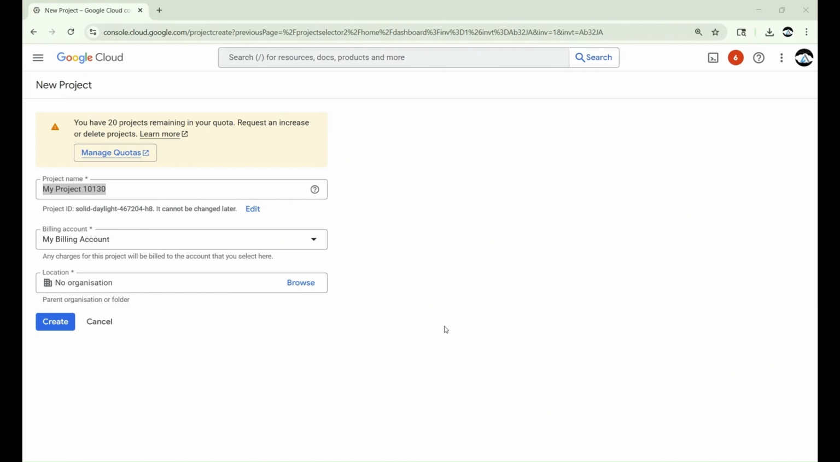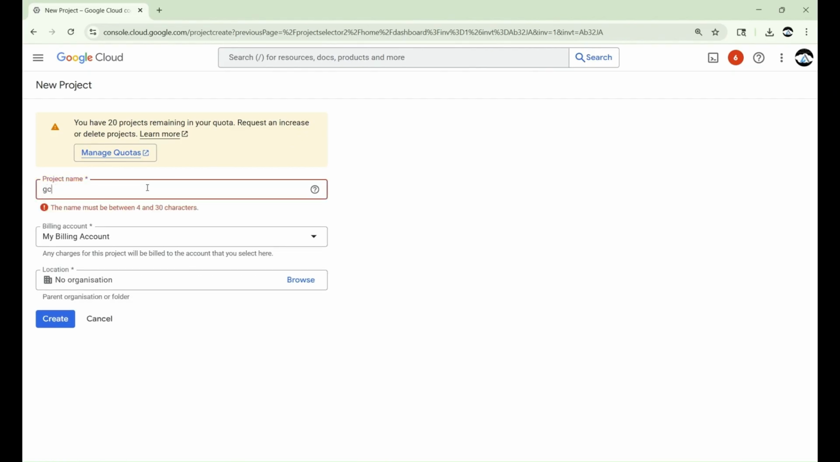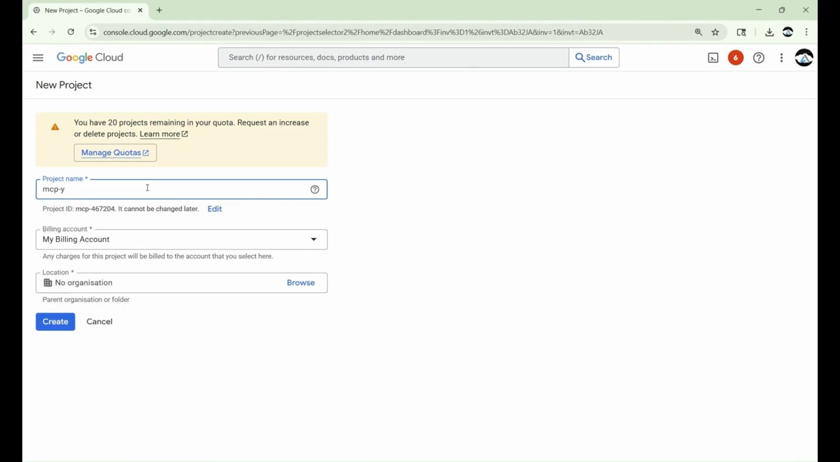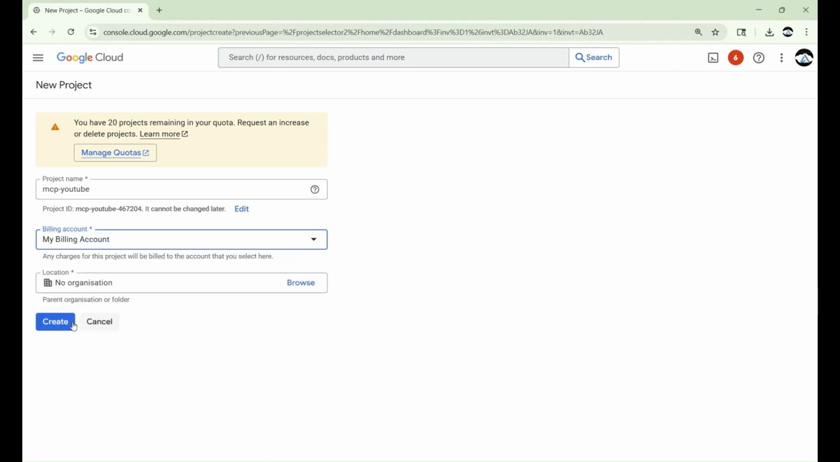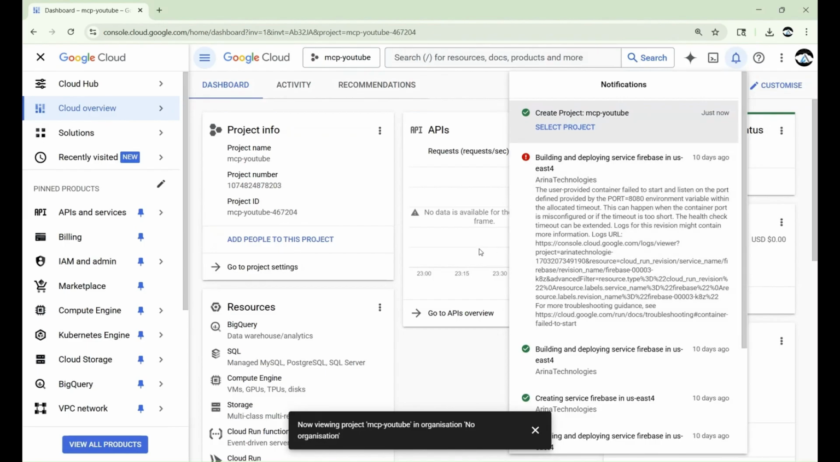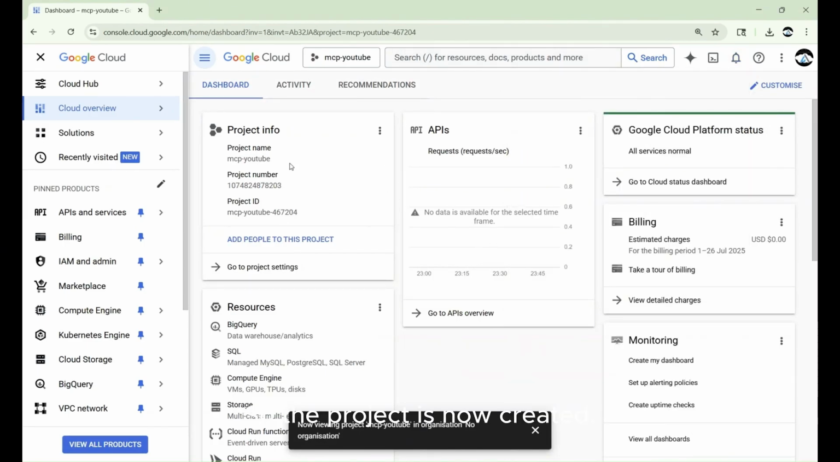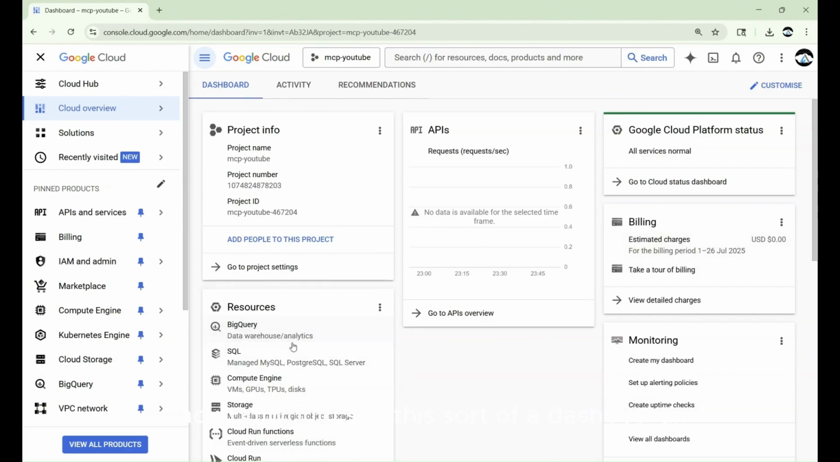In the Google Cloud Console, just create a new Google Cloud project, because if you delete the project, all the resources associated with the project will also be deleted. So rather than going and trying to delete each individual resource, just the project deletion will simplify things. Now this is where I'll just give GCP MCP YouTube so that I know, and choose the billing account that you want to give, and click create. So the project is now created, and this is where you need to provide the billing, and you would see this sort of a dashboard.